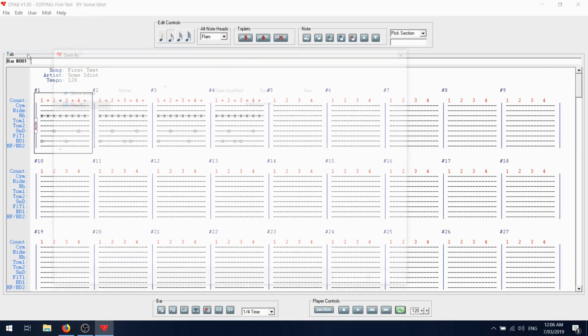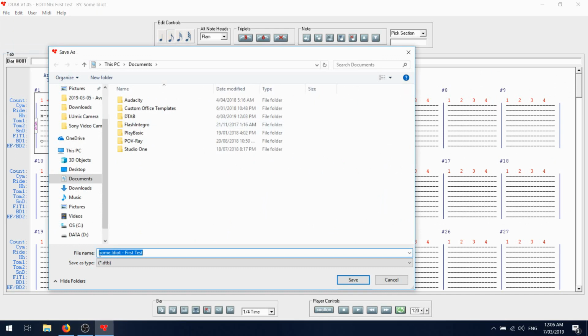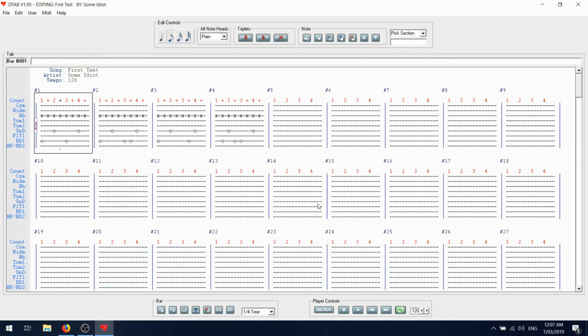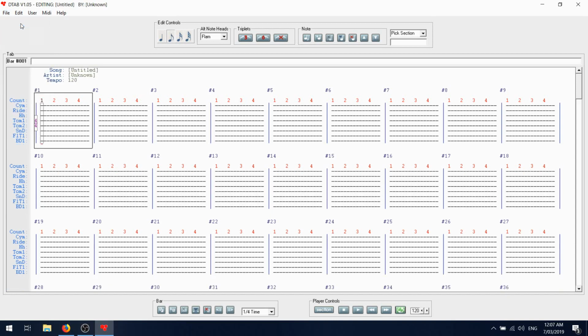When I go to Save As now, it should, yeah, it's put our artist and song name together to give us a bit of help with our file name. I've just gone into the Dtab file folder in my documents, and we'll just hit save. And that's it for saving. Since we've set a song name and an artist name, it's in the title bar now. I go back and hit new. We've cleared that song out of memory and it's gone.